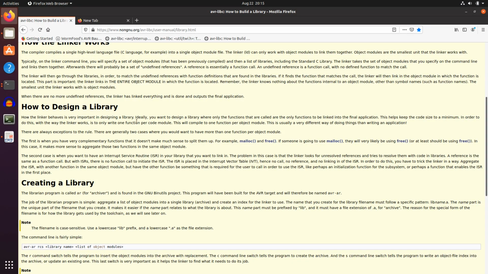It says here, ideally you want to design a library where only the functions that are called are the only functions to be linked into the final application. Obviously it makes the code size smaller. In order to do this, and depending on the way the linker works, write one function per code file. That means, for instance, I2C write.c contains only I2C write. There are always exceptions to the rule.